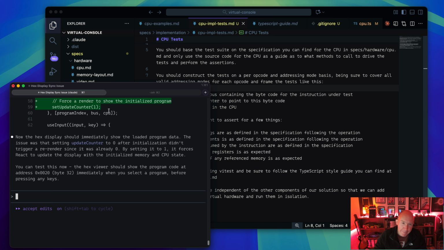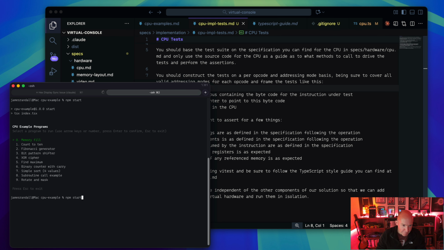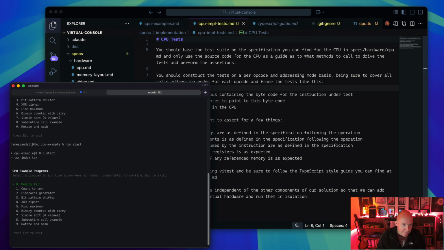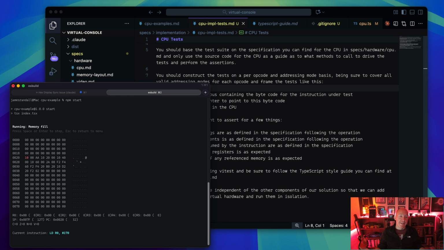Okay, great. So let's go back to our console. Let's run it again. Let's memory fill. Okay, great. It's fixed it. It was a sync issue, and we can see it's sat looking on load. So it's loading a number into R0. I've not looked at these programs, so I have no idea what they do, and I am now unpicking these in real time. So it's loading 0 into R1. Okay, loading 0 into R2, 0 into R3.